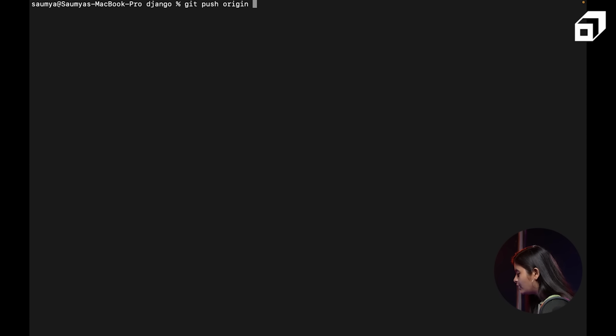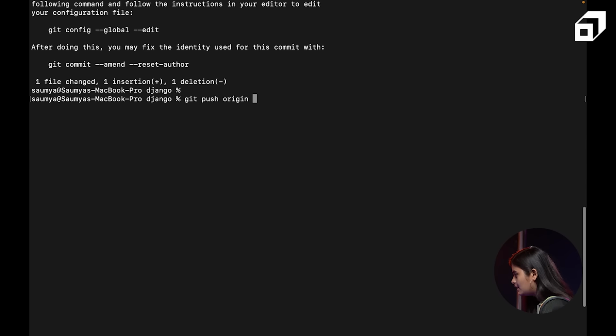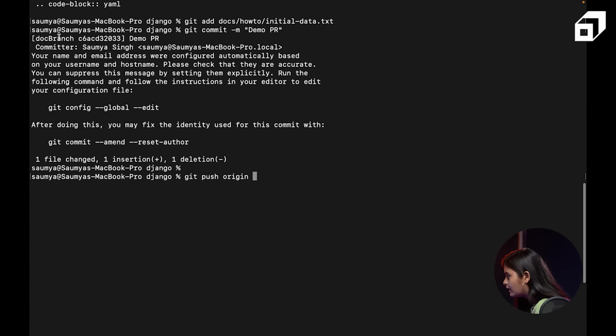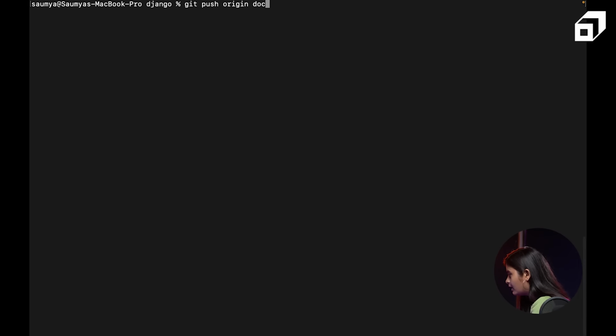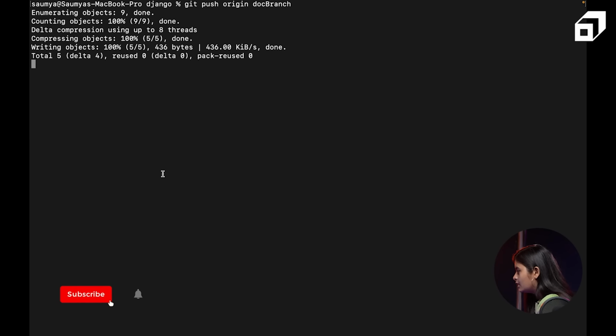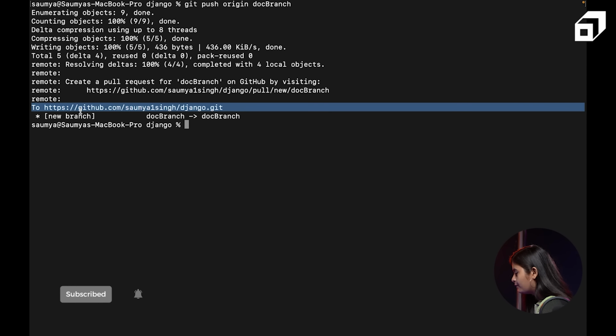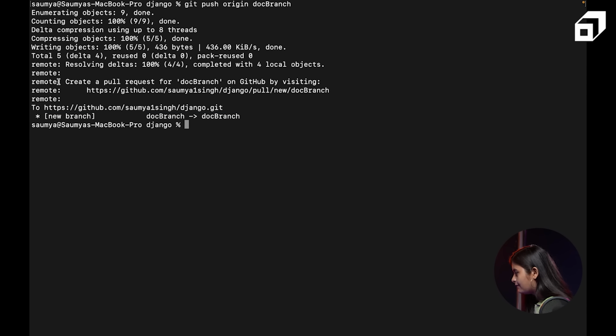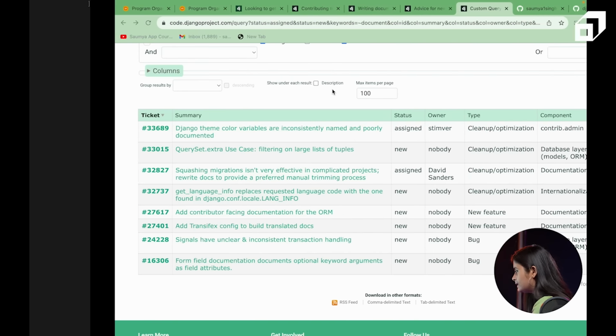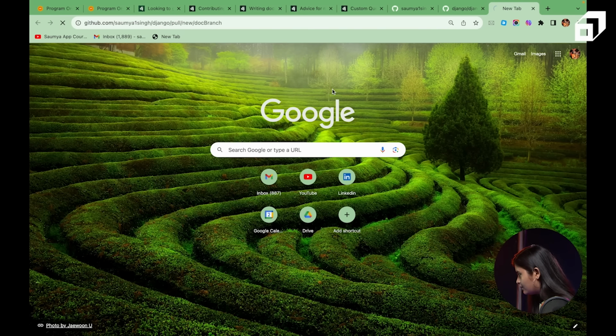So I was working on doc branch, right? Doc something. So I will push that branch only. Let me check. It was doc branch. So perfect. It is telling me that if you want to create a pull request for doc branch on GitHub, you can do this by visiting this particular URL. So I will open up this URL.